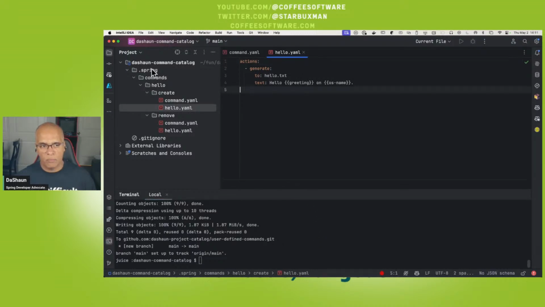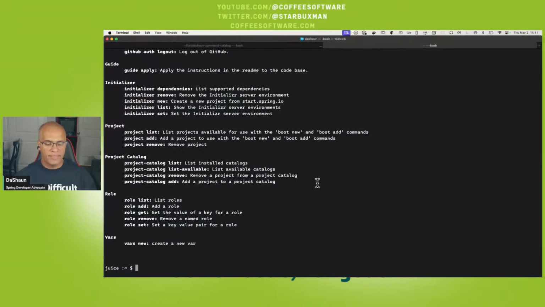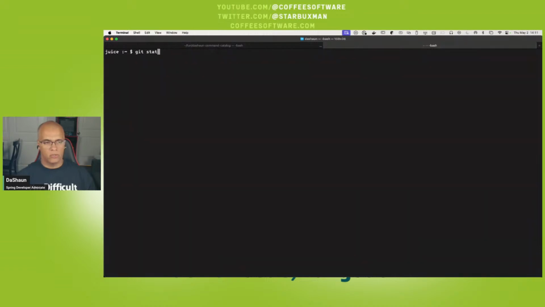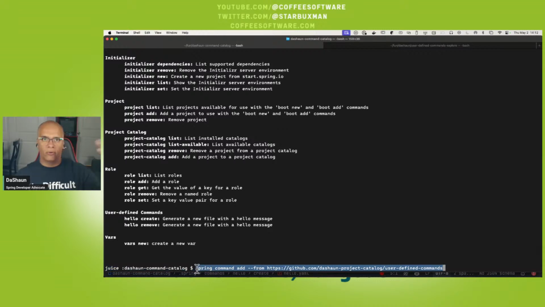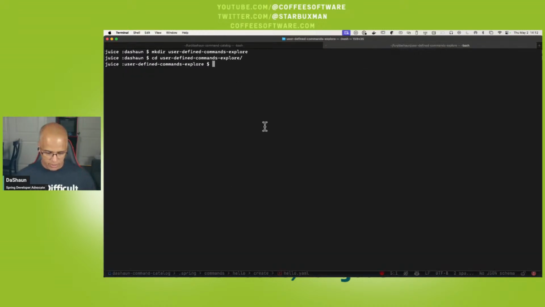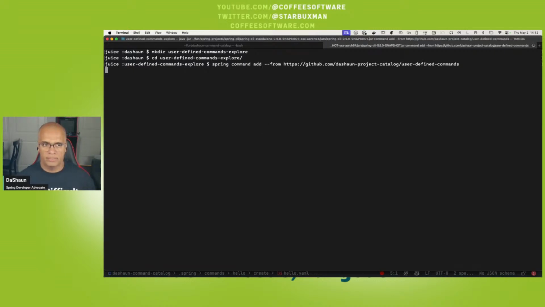I'll bet you that it added them into my repository. Here, let's go over here. I think I understand now. Let's go make a new directory. Fun. User-defined commands. So the command that I ran was the user commands add. I'm going to run this command, and I'm wondering, is this going to pull down those details into a .spring? I think that might be what it does.